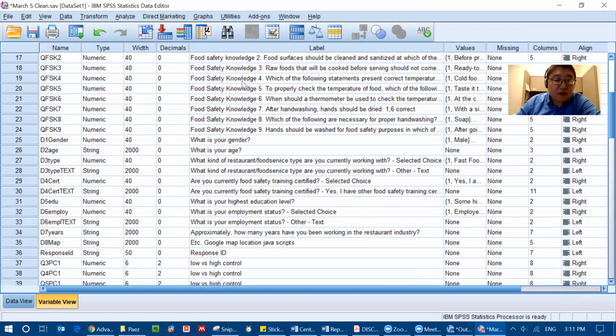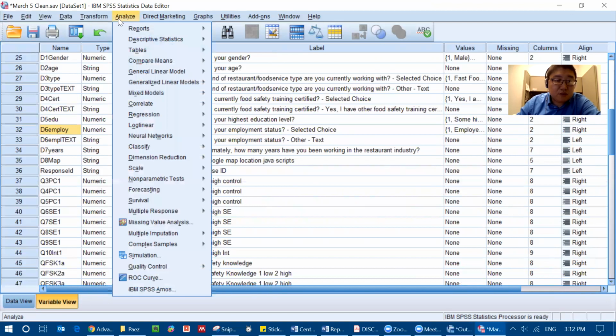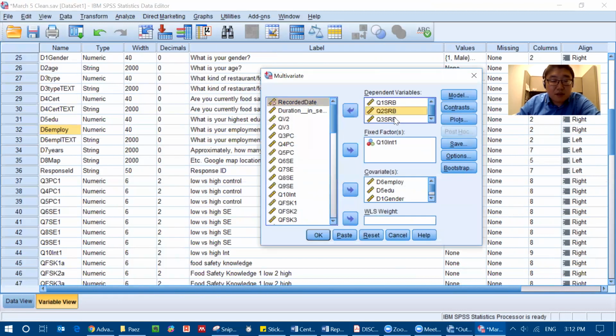And then we have different demographics. We have the gender and age, though maybe age can't be used since it is a string variable. We also have education level and employment status, which we are using as control variables for the MANCOVA analysis. So first, let's go to Analyze, go to General Linear Model, and click on Multivariate. Let me remove this.